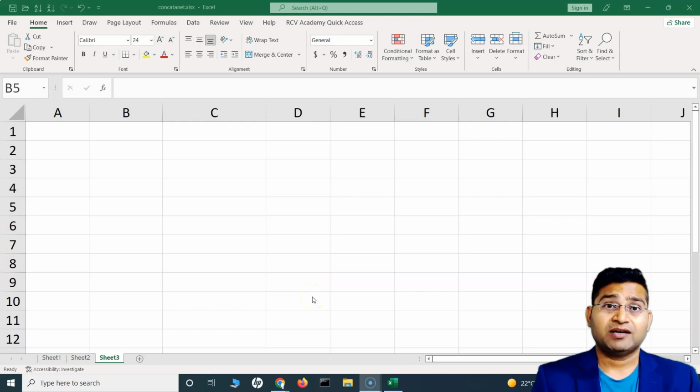Hey everyone, welcome back. In this Excel tutorial, we are going to learn how to find the number of working days between two dates. This is a very common task that you will be performing if you are managing a team, or you are someone who is looking for the number of working days between two dates.